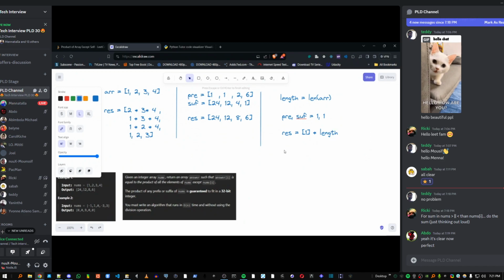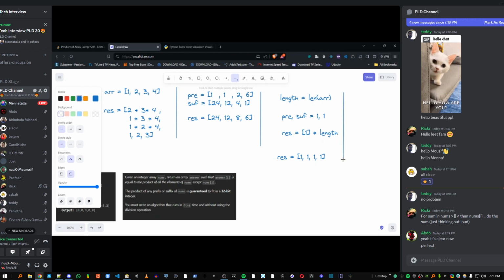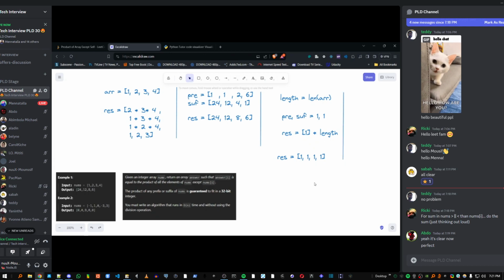This will give me an array that looks like 1, 1, 1, 1. This is the result array for now. This is what this line did. But I am not going to do the pre and post in a separate array. I will calculate them directly in the result.